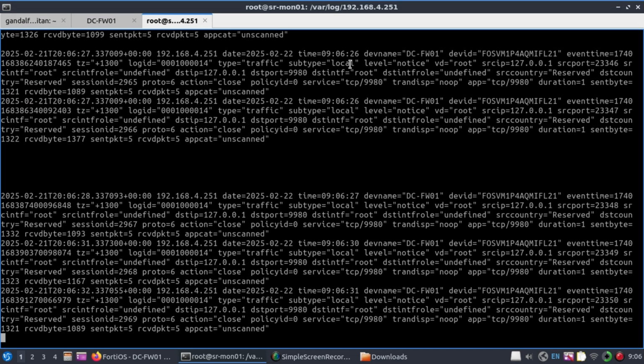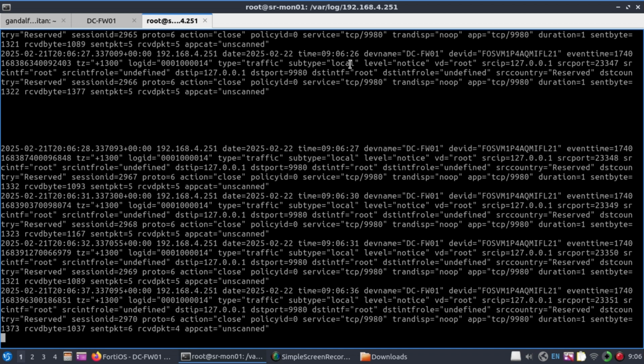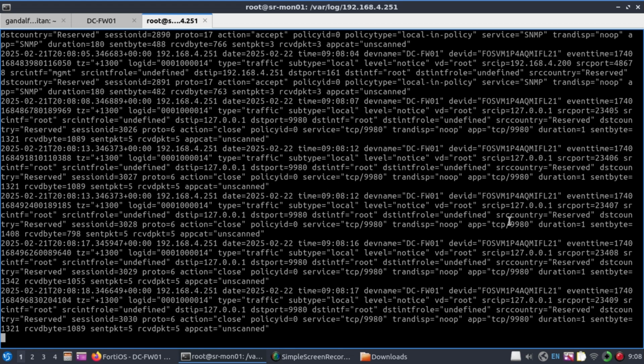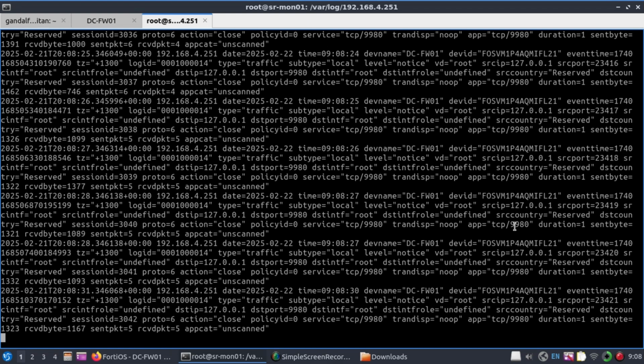Now we can see log entries coming in from the firewall in real time as we're following the entries coming in. There are many systems out there for ingesting and analyzing logs and log data, but for the sake of this lab, we're just keeping it simple.